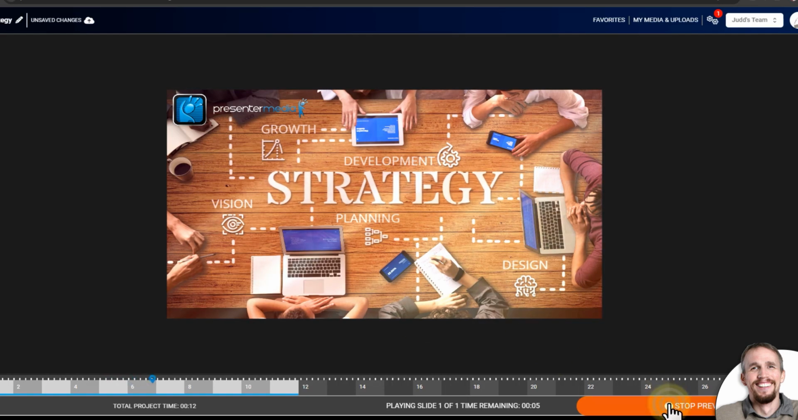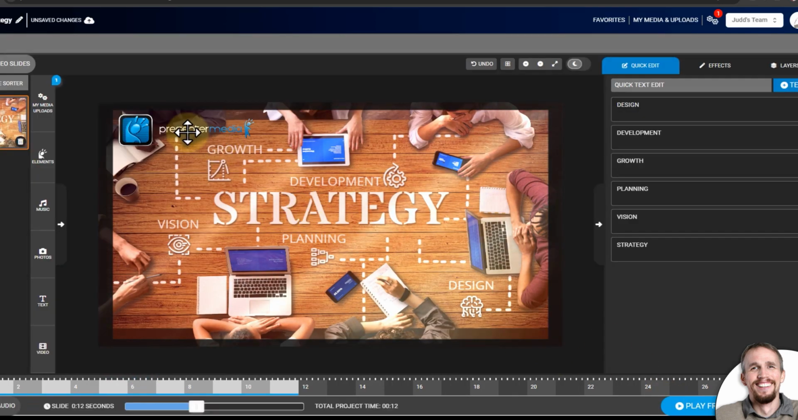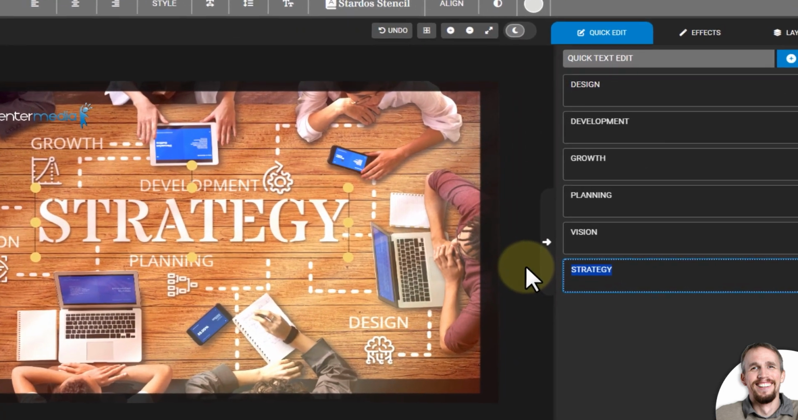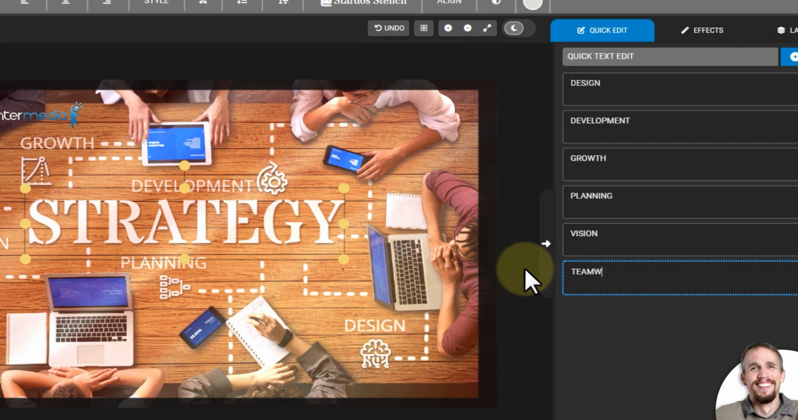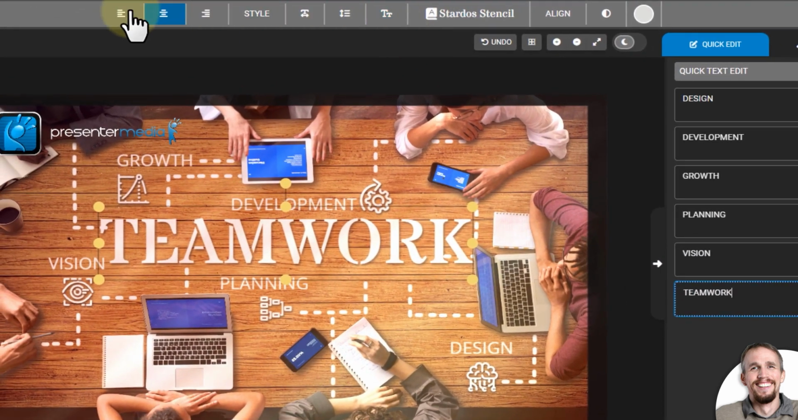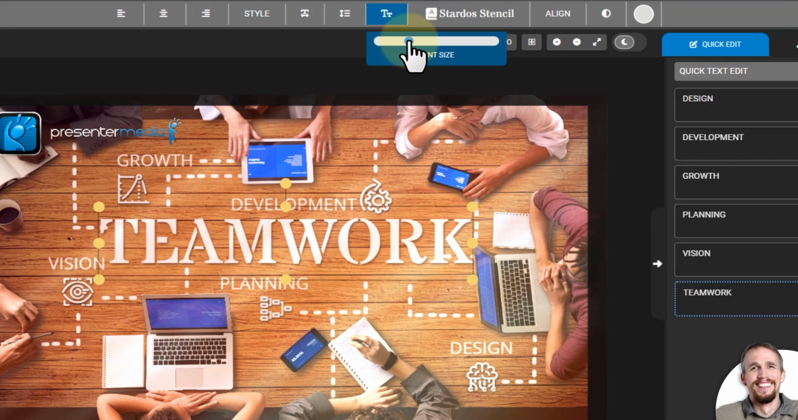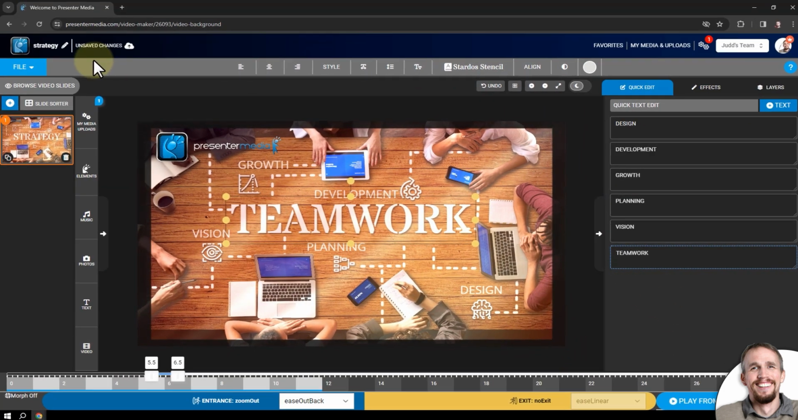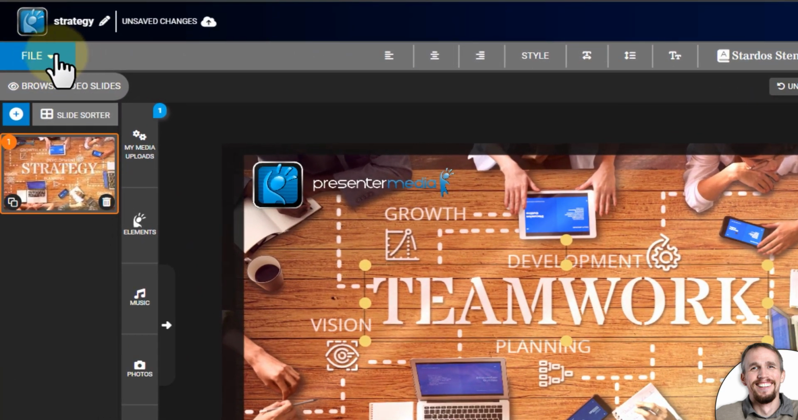And now if I play that and preview it, you can see that the two logos now fade in with all the other stuff. And I can also change the text inside this video. So it says vision, strategy, growth. I could change this middle one to teamwork, and then in the tools in the upper toolbar, I can resize that if it's too big. Okay, that looks good.